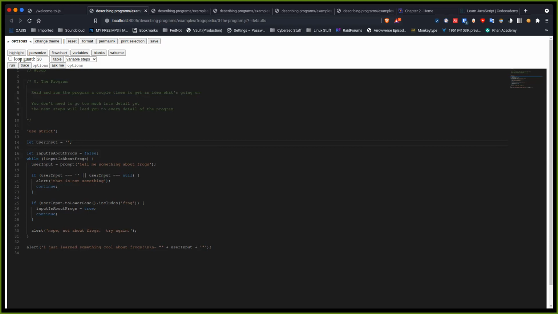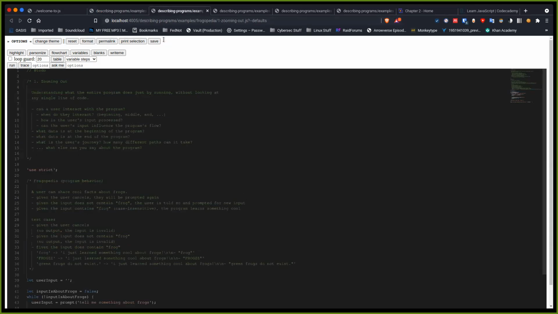Indeed. So now that we've done step 0, we've run the program a couple of times, we've tried to analyze what it does, and we can try to describe it. So that's the first step. That's zooming out. We're trying to understand what the entire program does just by running it, without even looking at any single line of code.